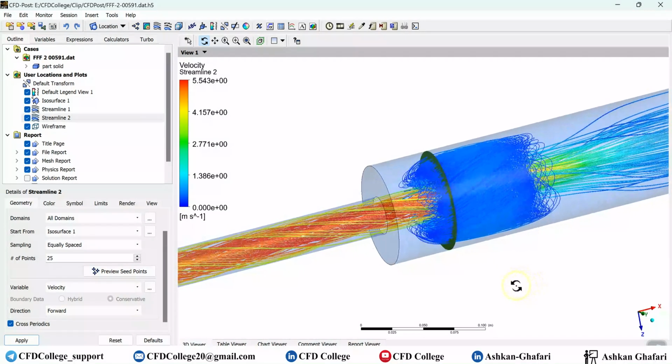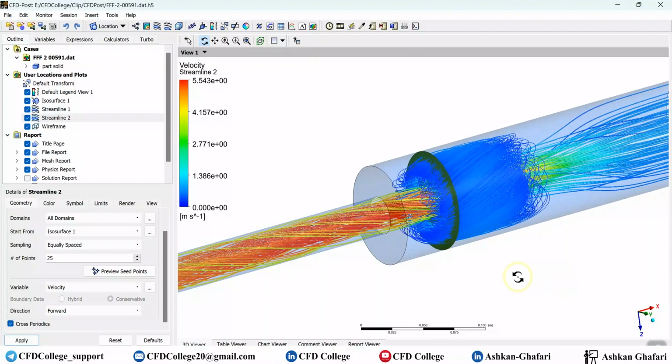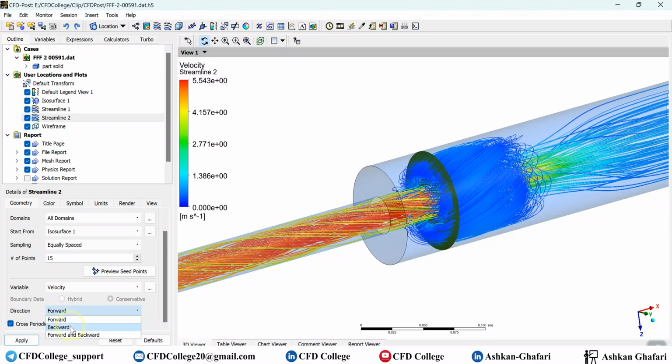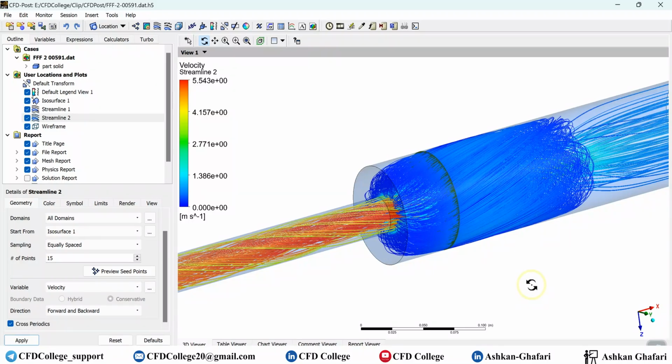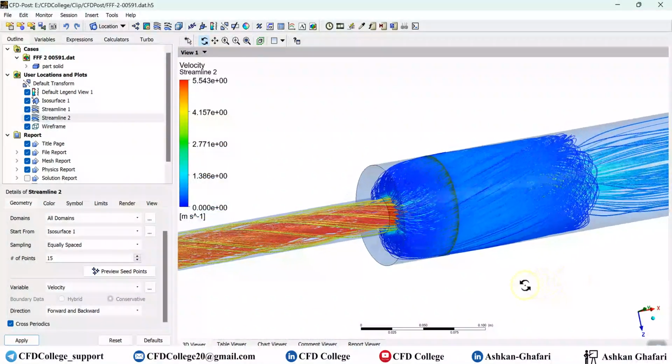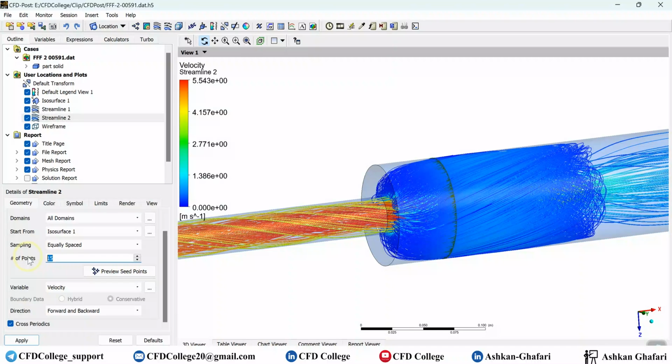These are streamlines. Maybe it's better to decrease the number of points because here the streamlines are rotating. And now let's change it to forward and backward. Oh, this is good. Now you can see the full view of the streamlines. You can decrease the number of points.